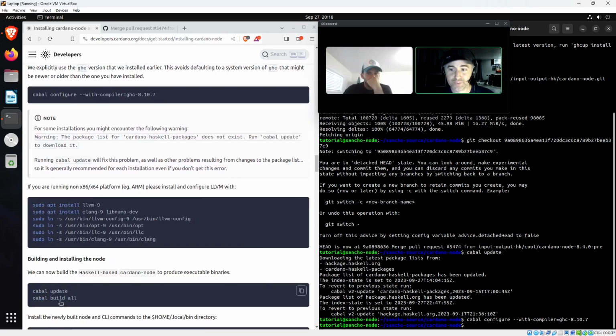Okay, here, as mentioned, it says cabal update, which we already did, and cabal build all, but it's not going to build for version 8.4.0. It's not going to build the Cardano CLI if you do it this way. So we will do cabal build separately, cardano-node and cardano-cli, just like that, and we're good.